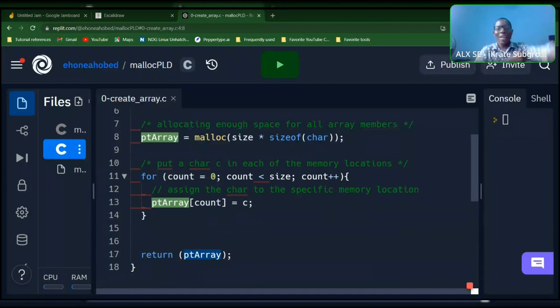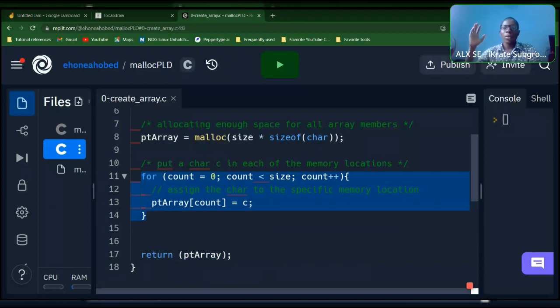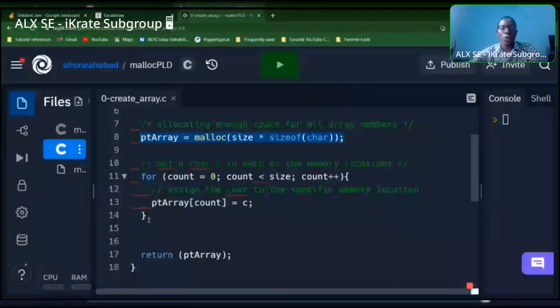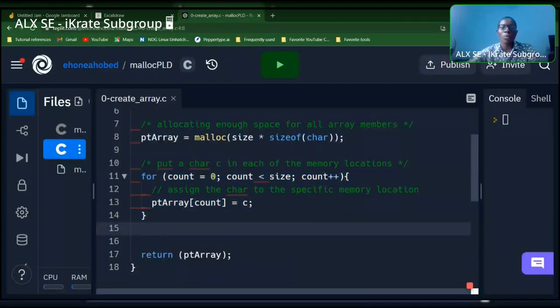So you realize that this part that we are doing has nothing to do with malloc. This is for loops. So it means that if you don't understand the concept of for loops, you won't be able to solve this particular problem. The malloc part was just this part. It was just one line. That's all. But this is for loop. When we finish, we will use while loop to do it.